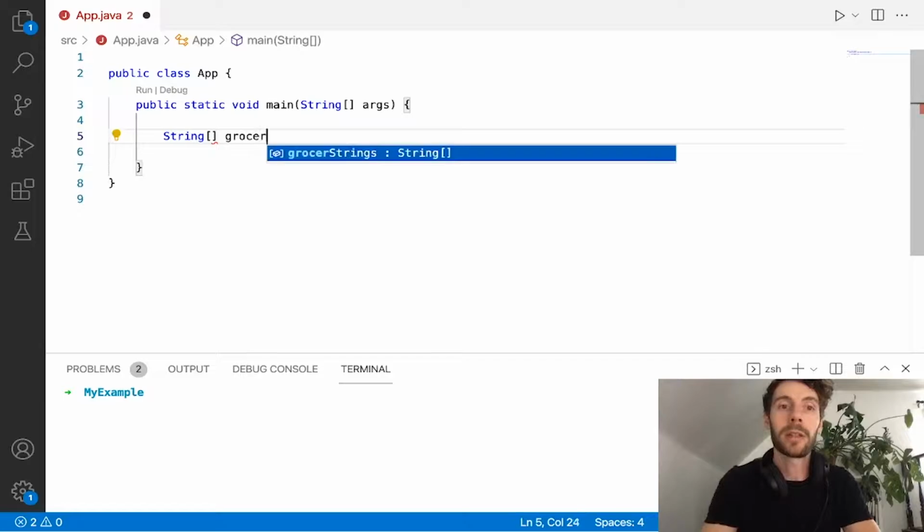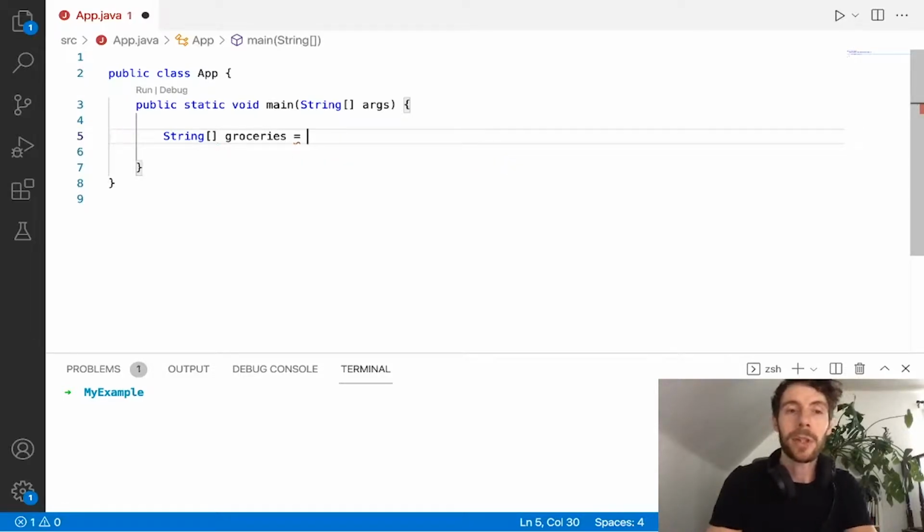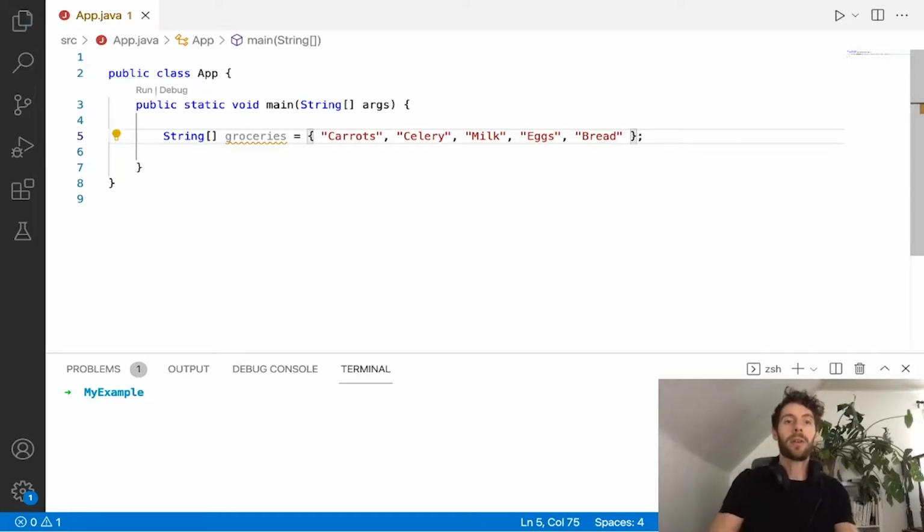I'm going to create an array called groceries. Actually, I'm going to assign this in a new way. It's a faster way to do this. I'm going to assign it to a list here, and we're going to call this carrots, celery, milk, eggs, and bread. Now, these are 5 elements.